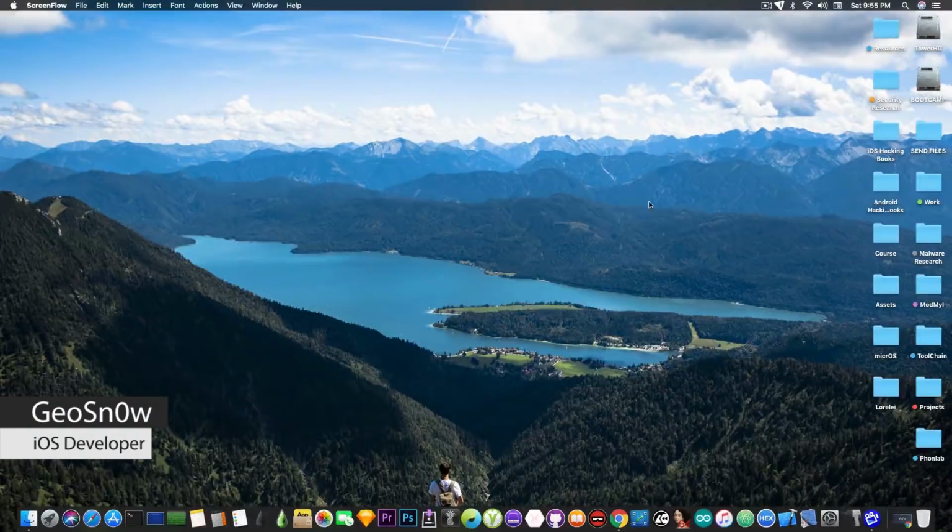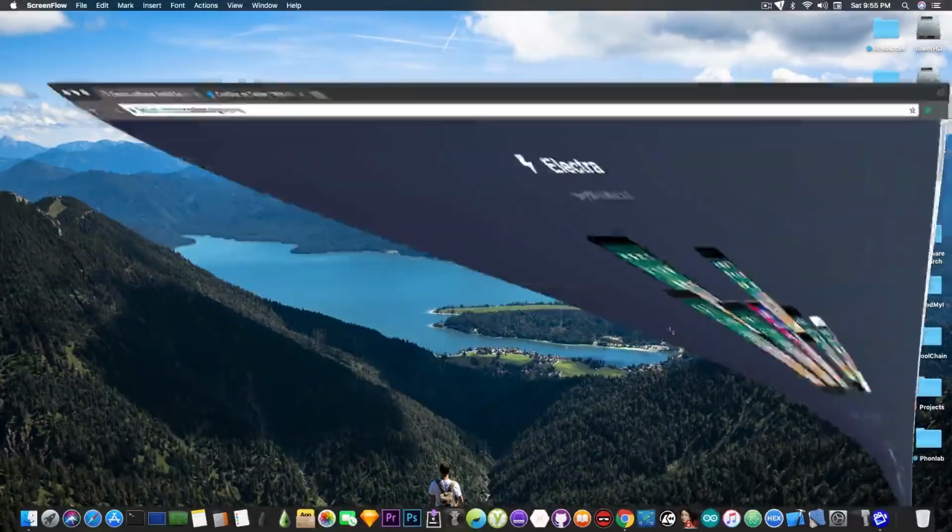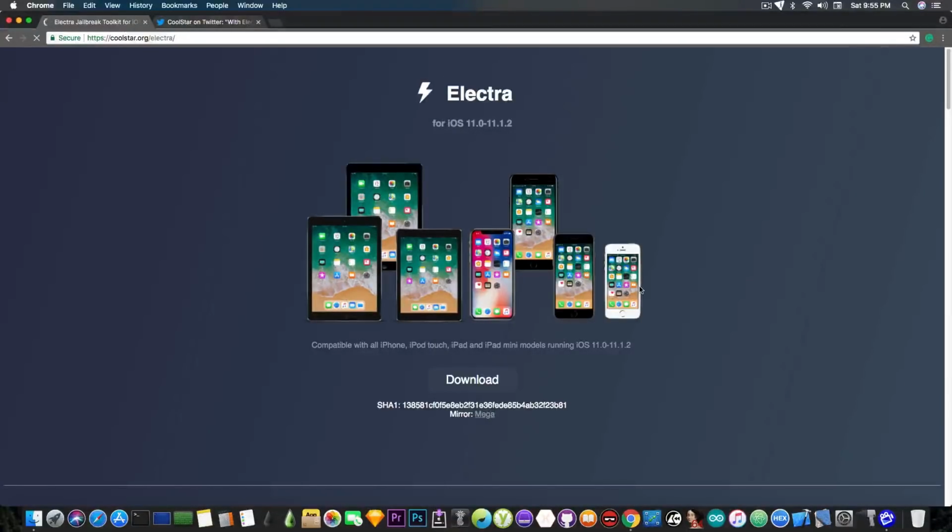In today's video, we're discussing the ELECTRA Beta 11.2 that has been released just a couple hours ago by Coolstar, and it seems to be containing a couple important fixes. So let's dig in. As I said, ELECTRA is a jailbreak for iOS 11.0 up to iOS 11.1.2, and it's compatible with pretty much all the iOS devices running these versions.